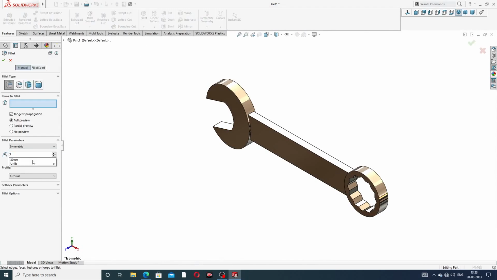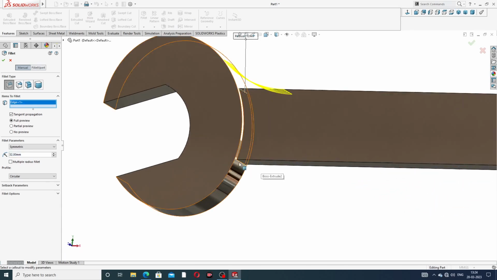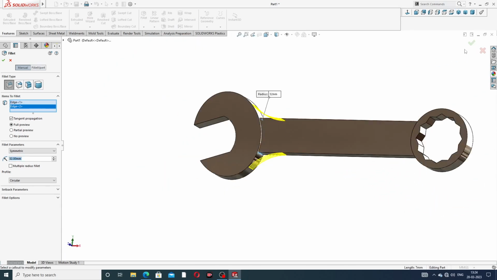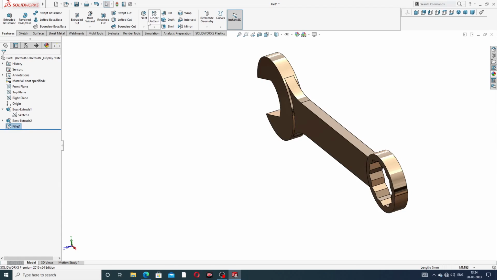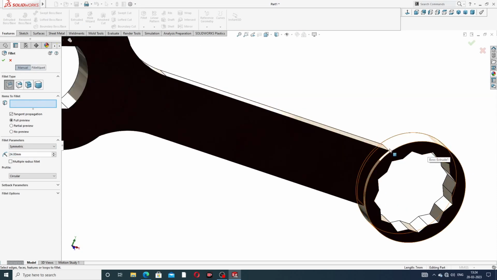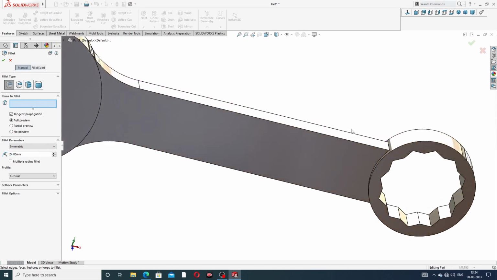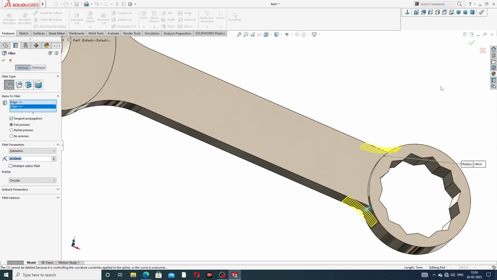32 millimeter, and both sides, this to this. Okay, and 24, again select a 24 millimeter, both sides, this to this. Okay.